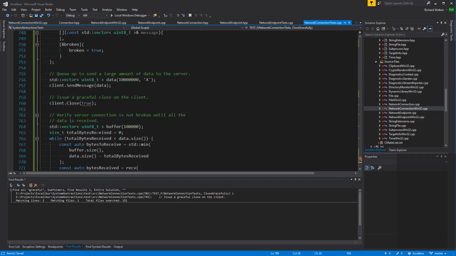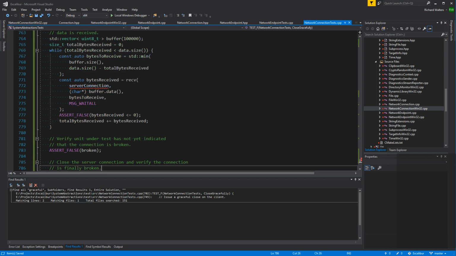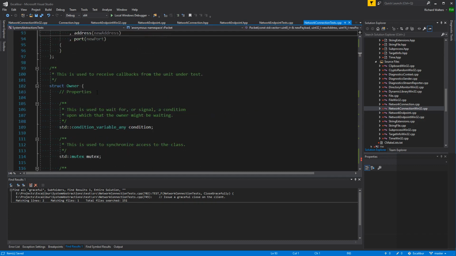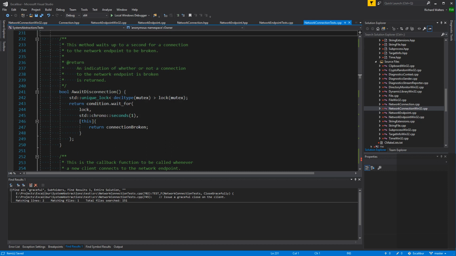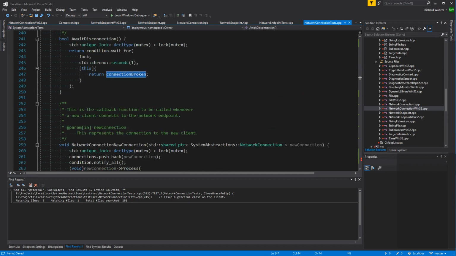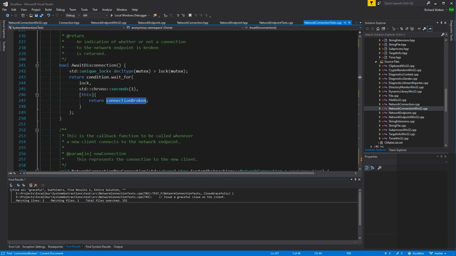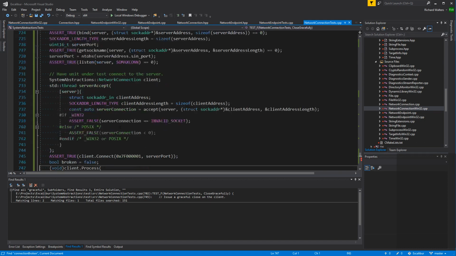And we'll need to do a wait actually. So I have all the things I need for that. Actually, it's already built into this owner thing, isn't it? Await disconnection. Okay, yeah, so maybe I will use that owner thing.